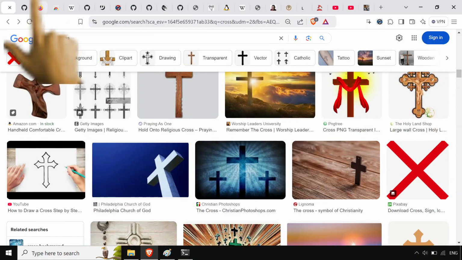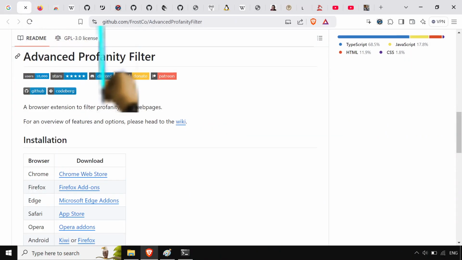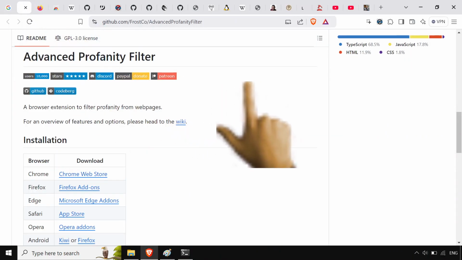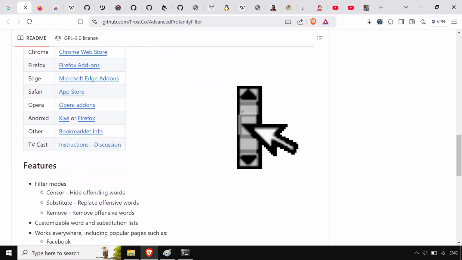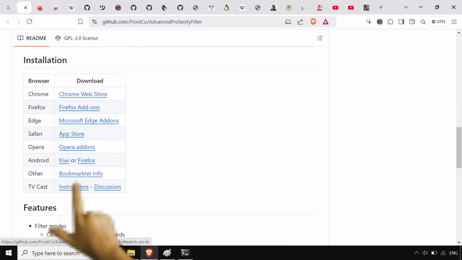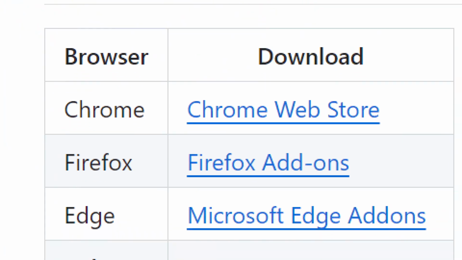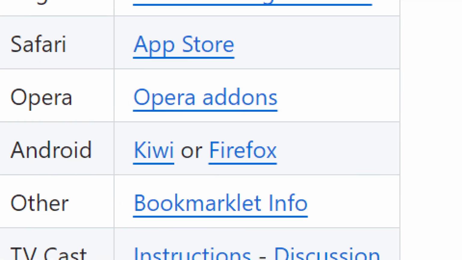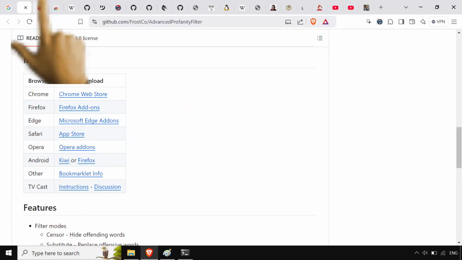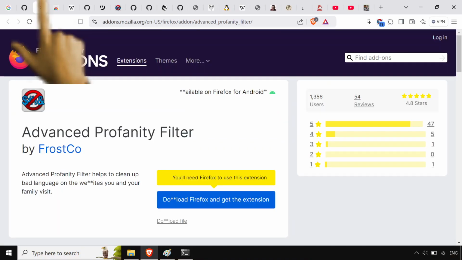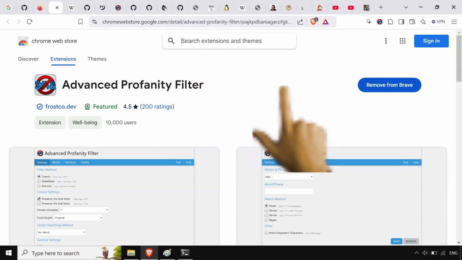Okay, Christcucks, we got our new software, Advanced Profanity Filter. It's for every browser ever. And also some TVs too, I don't know. It's on Opera. Who even has Opera? I don't know. The Kiwi browser? Never heard of it. I'm on Brave. There's the Firefox. This is the Chrome one.